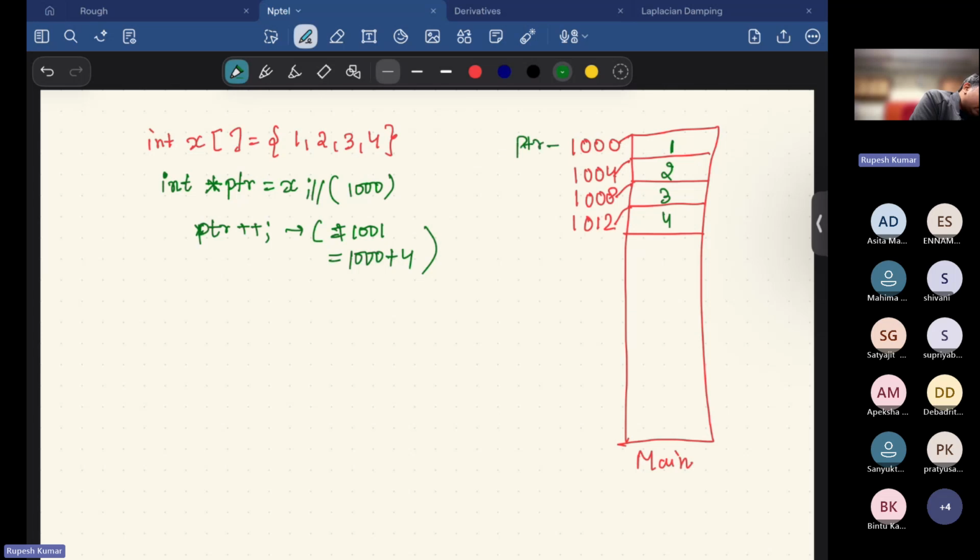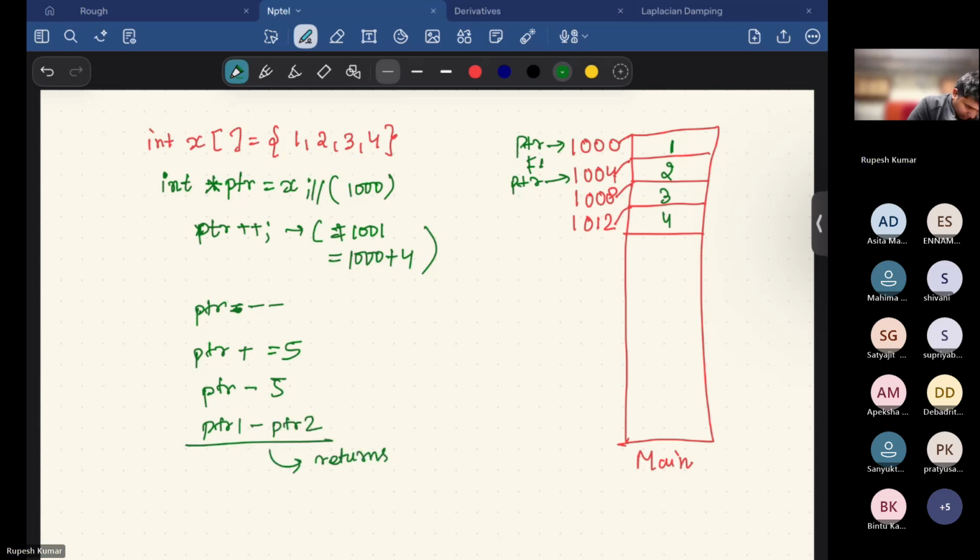So when you increment it, ptr points to the next starting memory location, which is 1004. This is how pointer arithmetic works. You can use multiple operations such as ptr minus minus, ptr plus equals 5, or ptr minus 5. You can also take the difference between two pointers: ptr1 minus ptr2 essentially returns the number of elements. These are some refreshers on pointer arithmetic.